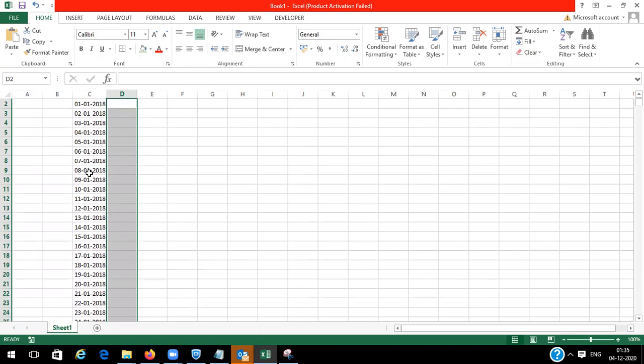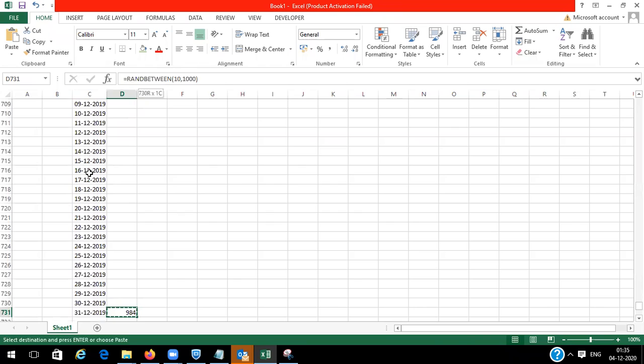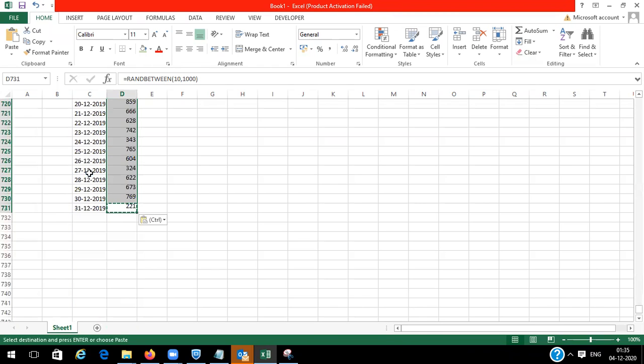Control Enter. Okay, let me paste it manually.